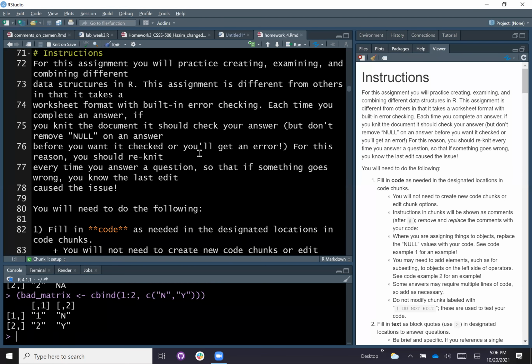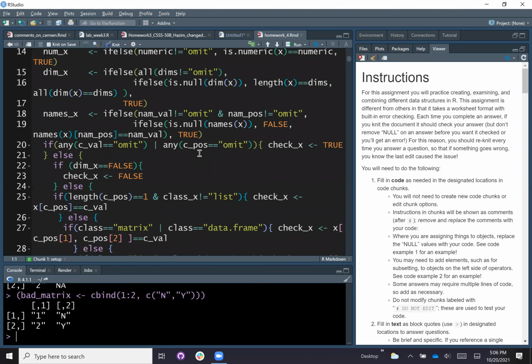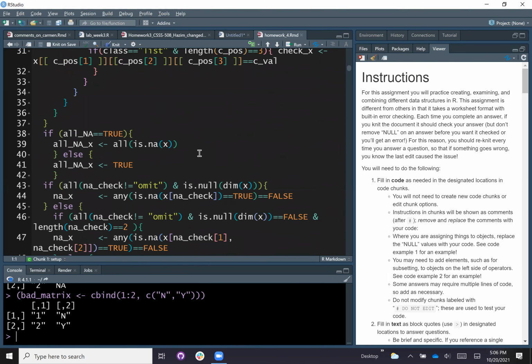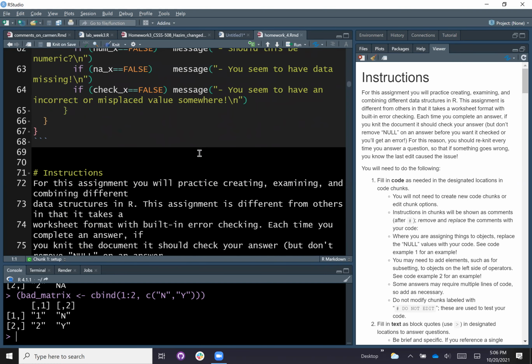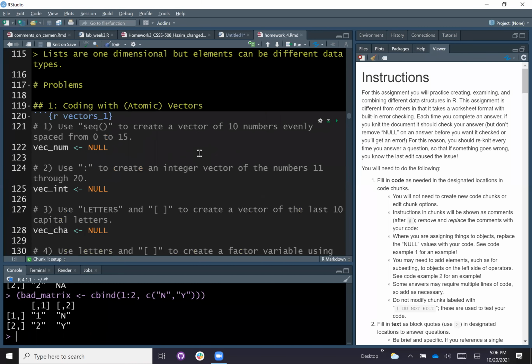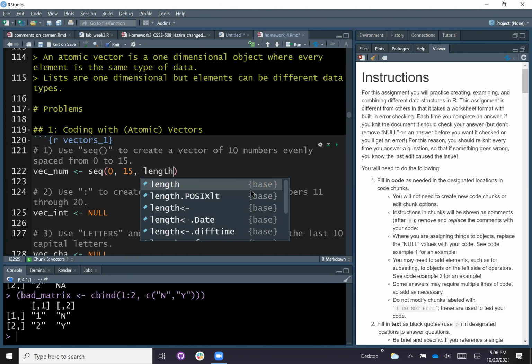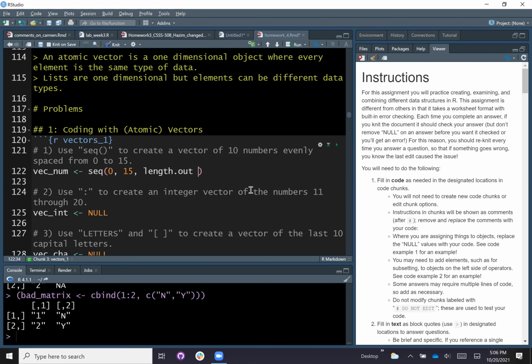Where does it check it then? That's what all of this stuff up here in the code is doing. So it self-checks what your answers are. So like for instance, use sequence to create a vector of 10 numbers evenly spaced. Sequence 0, 15. Length out equals 10.